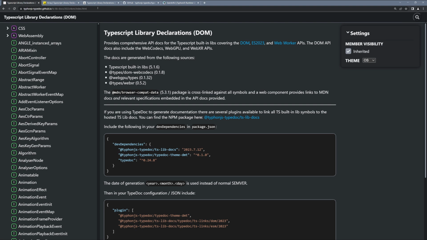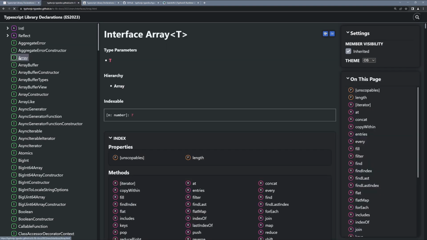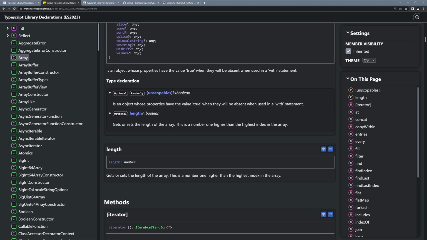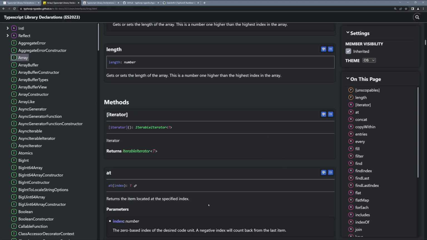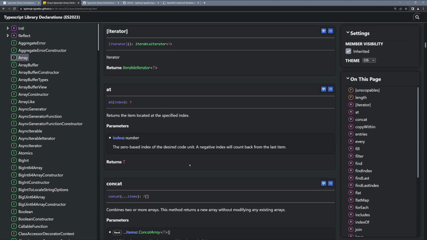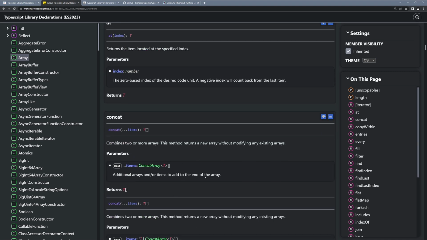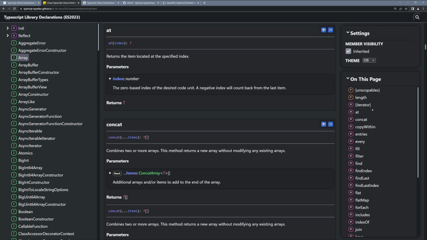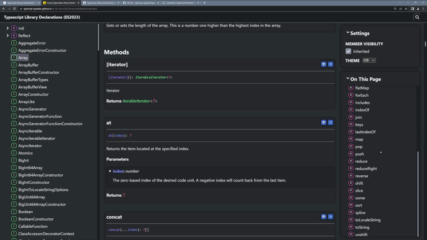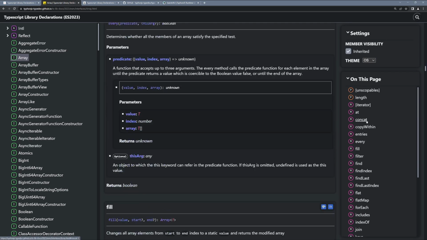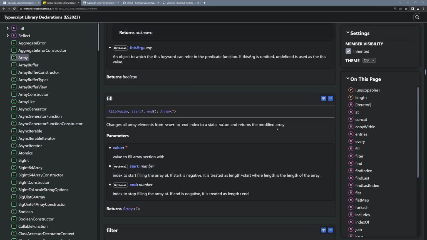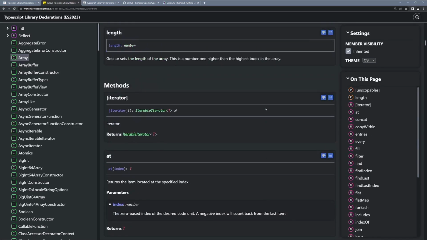So my default modern theme augments the output of the default theme. I've made some stylistic changes just to make things a little bit nicer. Let's jump over to Array or something so you can see some functions. It's just a little nicer to look at with some color and background aspects. The "On this page" section is scrollable. It's just a little bit nicer.